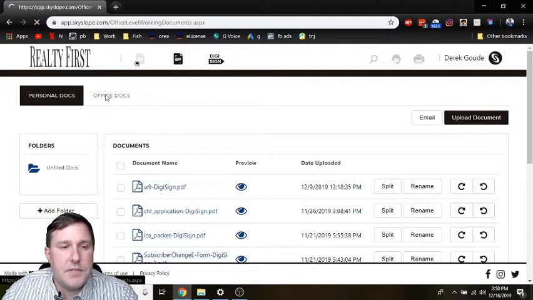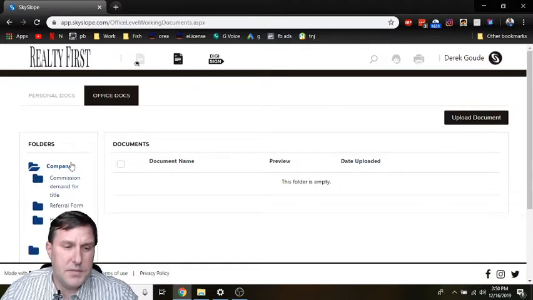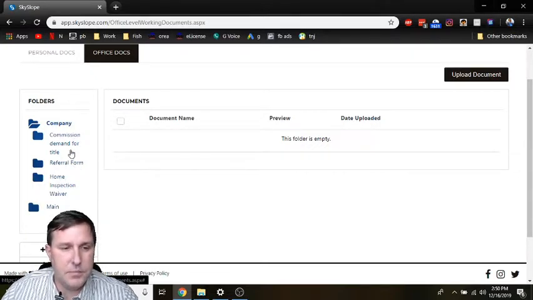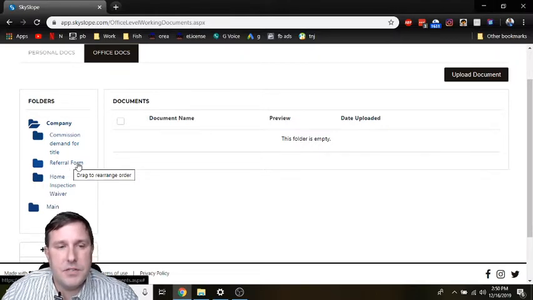So we'll go here to Office Docs, and you'll see there's two main folders. The first is the company one. These are the files that you would also find in BrokerSumo. So commission demand, referral form if you have a deal that's getting split between you and another agent, in-house, out-of-house.